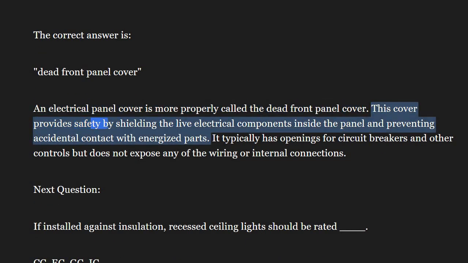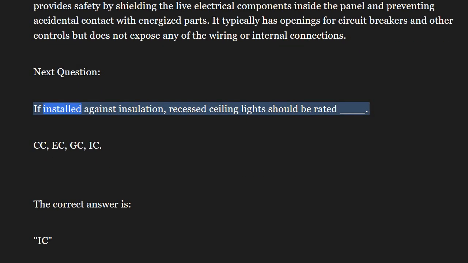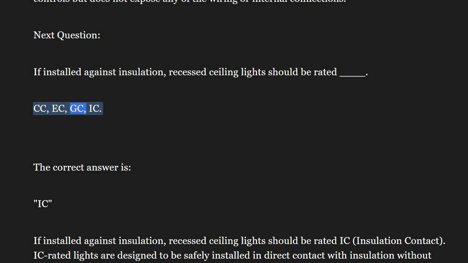This cover provides safety by shielding the live electrical components inside the panel and preventing accidental contact with energized parts. It typically has openings for circuit breakers and other controls but does not expose any of the wiring or internal connections. Next question. If installed against insulation, recessed ceiling lights should be rated CC, EC, GC, IC.